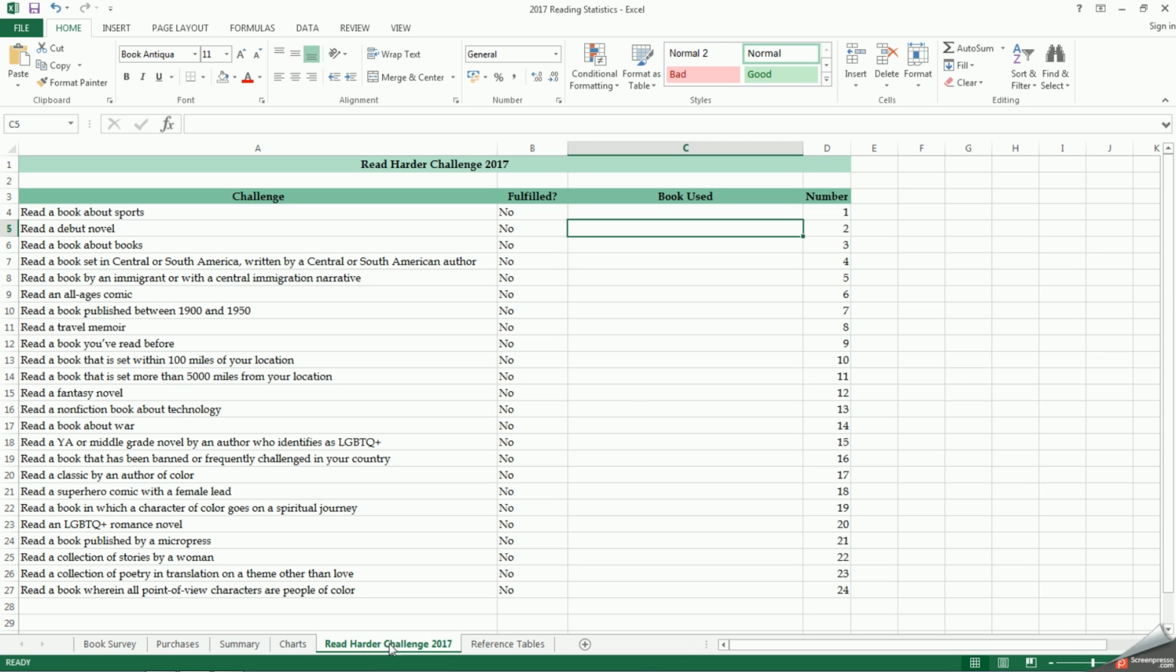Now I mentioned the Read Harder Challenge. This tab here just gives you all of the challenges for the 2017 Read Harder Challenge, whether or not you fulfilled them, and I have a little thing here just to say book used because I like to summarise it for you guys. So if we said read a debut novel, and let's pretend, I don't even know that it is, but let's pretend Homegoing is a debut novel, I put in Homegoing and I just say that yes, I have fulfilled it, so it's just a yes or no in this one here.